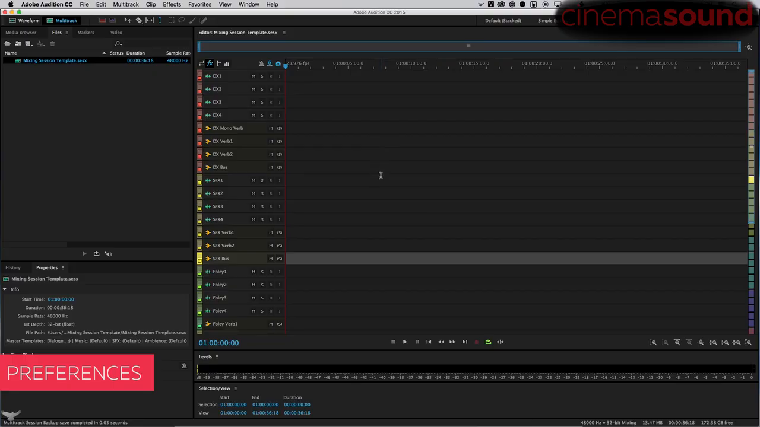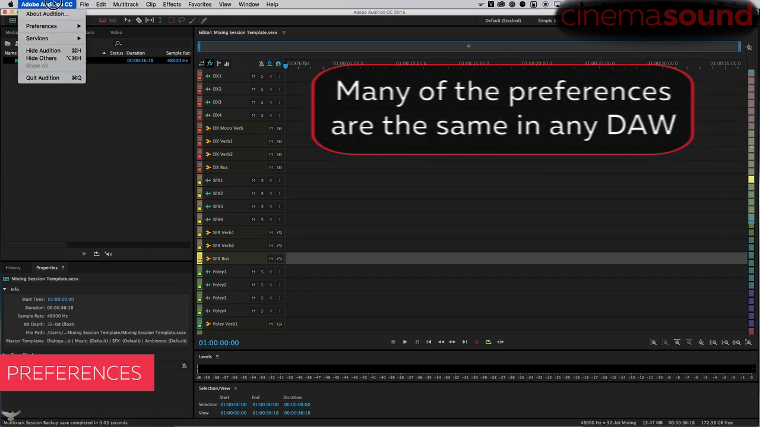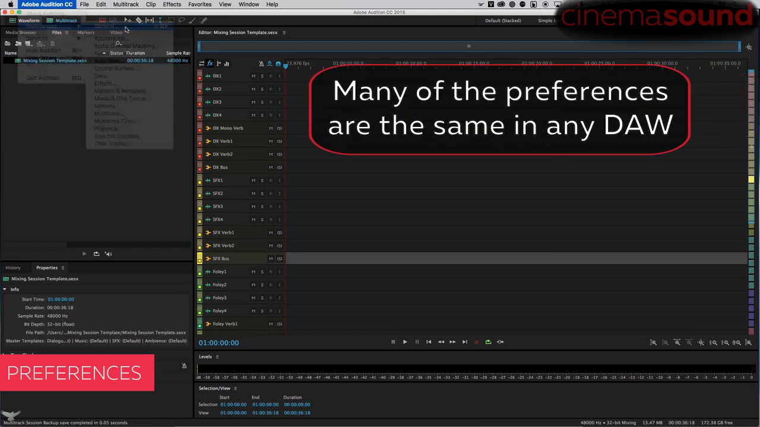Let's take a look at the preferences in Audition before we jump into this, because the defaults that Audition and any product really give you aren't necessarily the best in the West. So we're going to go up here, Preferences, and just start with the general.